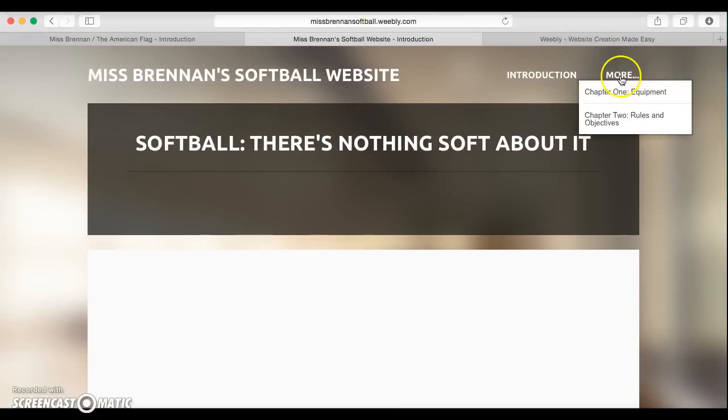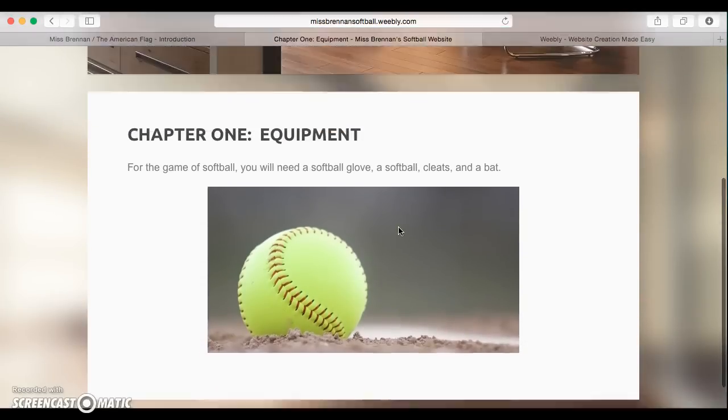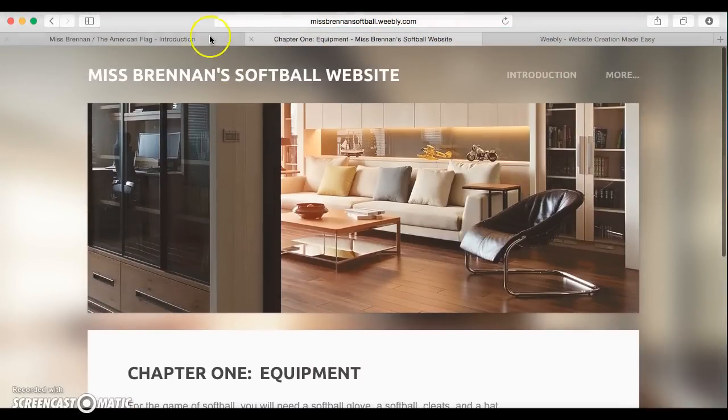My first page about the equipment, chapter 1, I believe I wrote a sentence and put in my picture, and there it is. So I hope you enjoyed this quick tutorial on Weebly. As you spend more time working on your Weebly, you will get far beyond just adding text and images. Weebly is very user-friendly, and I hope you enjoy creating your Weebly websites.